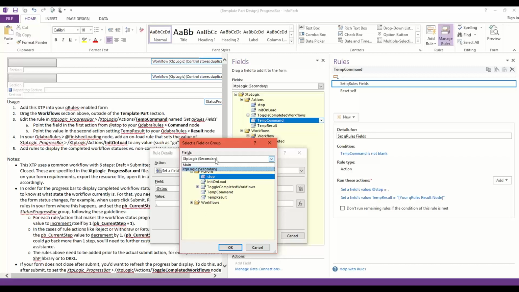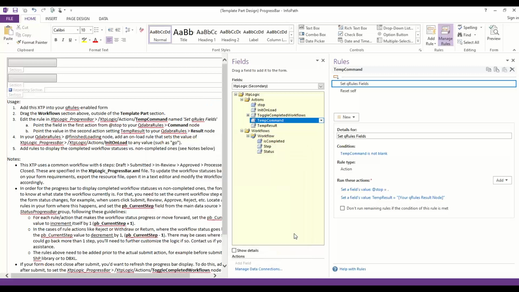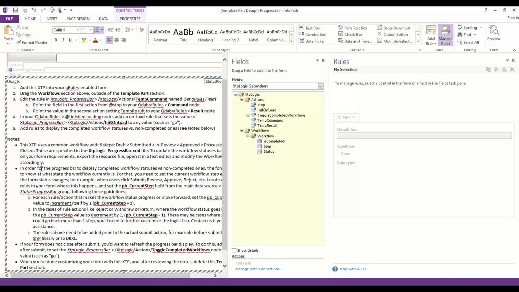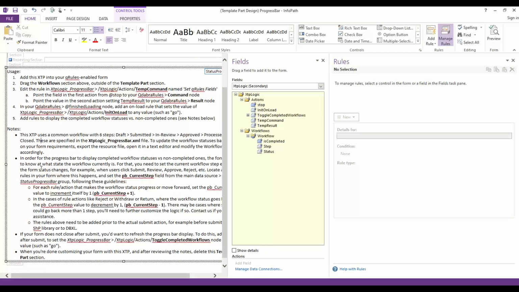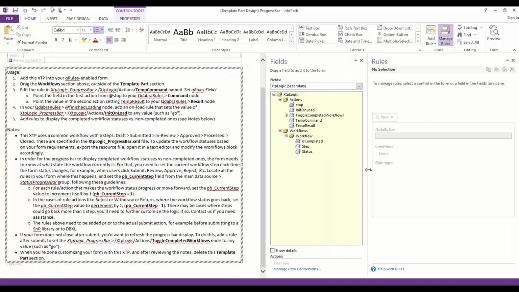If you add this into your form, you're going to have a Qdabra rule secondary data source. You're just going to need to change this stop field to point to your command node and all that. So it's all really easy. You just have to go through these 5 steps. And then down here come notes, because what complicates the usage of this is not actually the XDP usage itself, but your workflow scenario, because your scenario can have a complex workflow involved, right? I try to address those different scenarios.